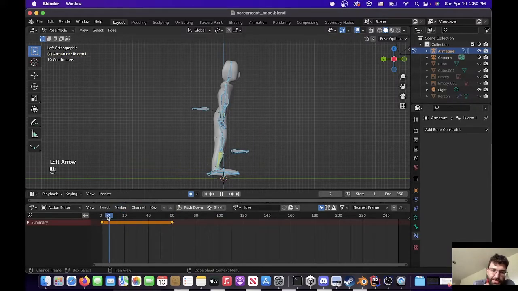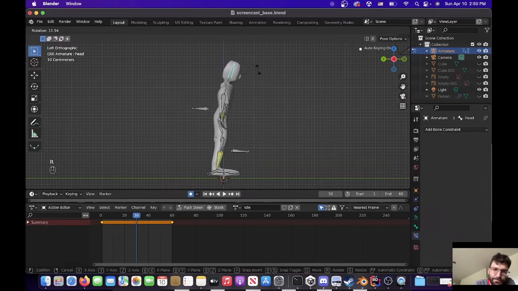If we play this, how do you play? Shift spacebar. Also constrain to 60. If I play this, nothing happens, because we have 2 keyframes and there's no difference between them, so there's nothing to interpolate. But if I go to the middle, I can grab, what do I want to grab? Sometimes it's nice to do like a head bob.